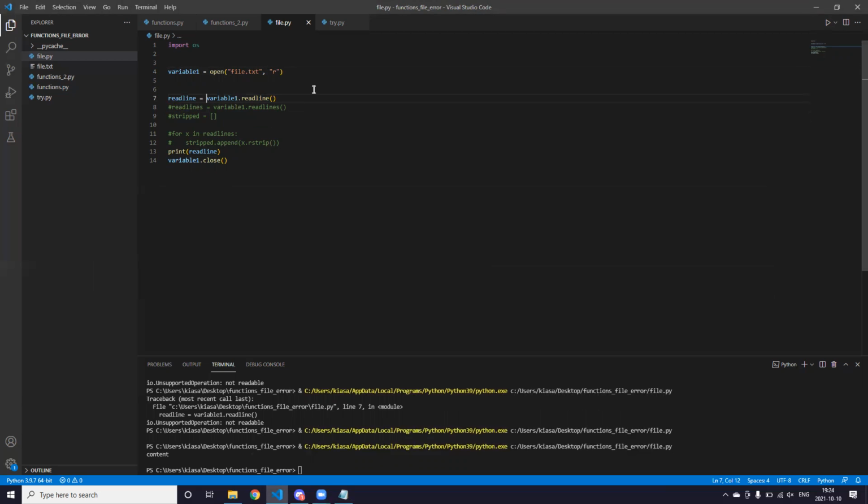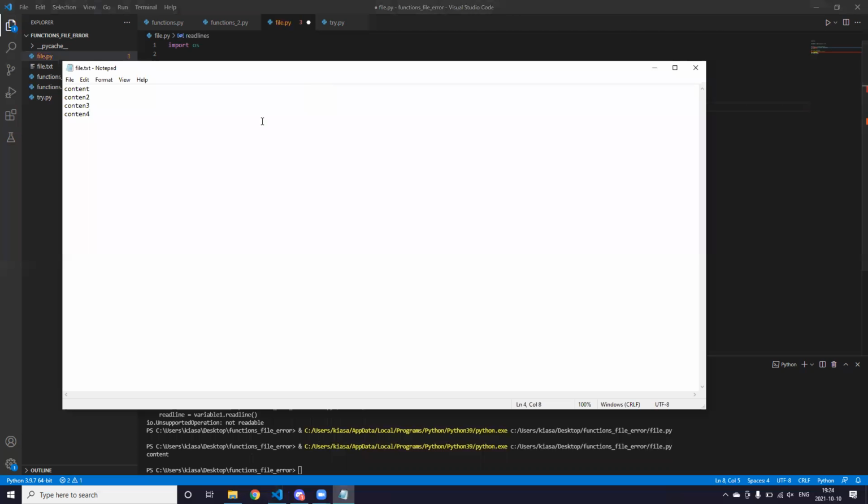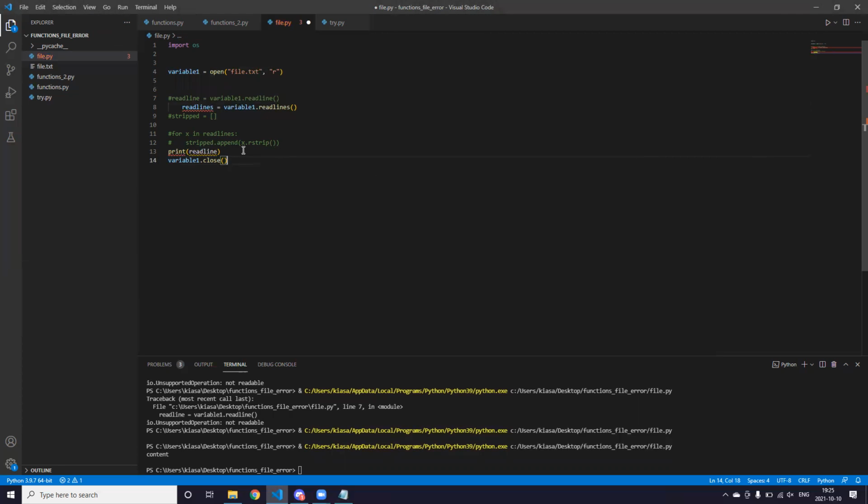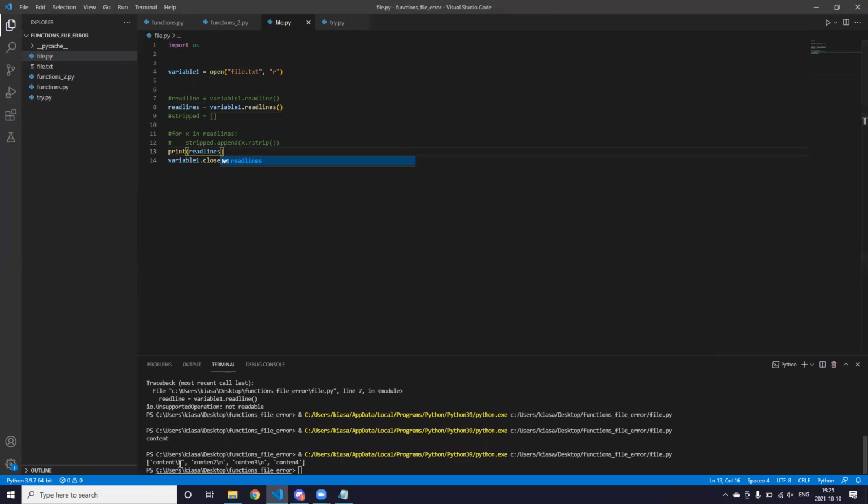Now there's an easier way where you can get your values back as a list, and then it will print it out. It will automatically add \n, which is a new line, to your print. So let's see. If we print readlines, which is the variable name, it will print content \n, and so on.